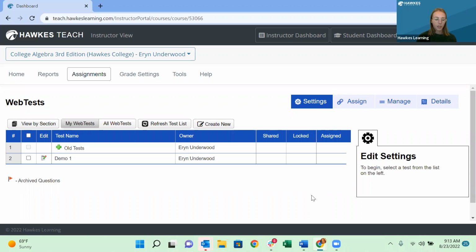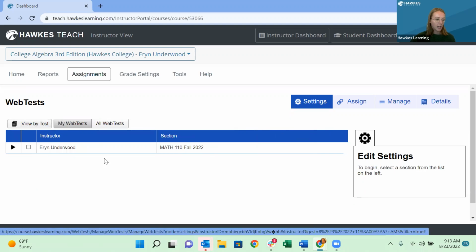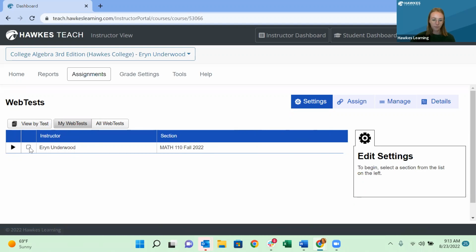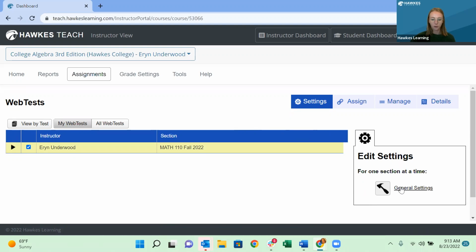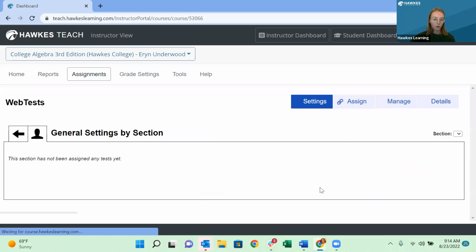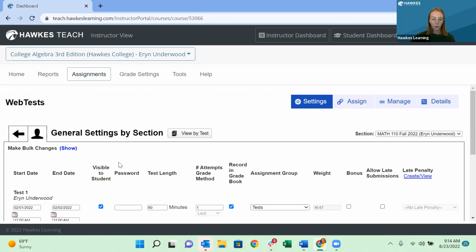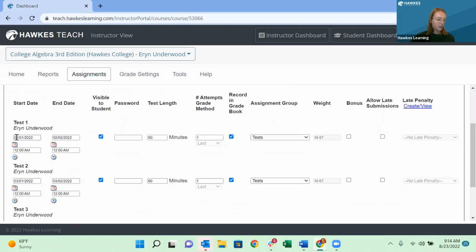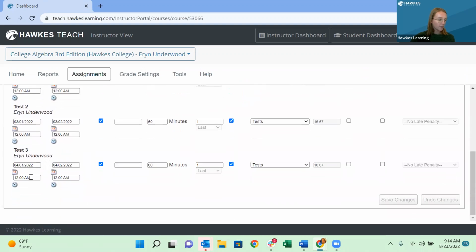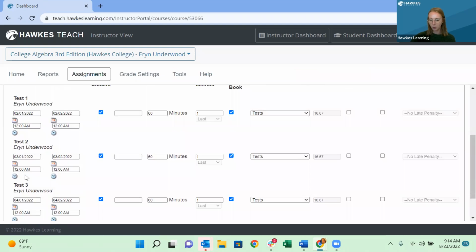So in order to do this, you're going to go to view by section and then select your new section and then select general settings. And then from here, you'll see all of the web tests that were assigned to your old section and then copied over and are now assigned to your new section. So I have tests 1, 2, and 3 in February, March, and April.